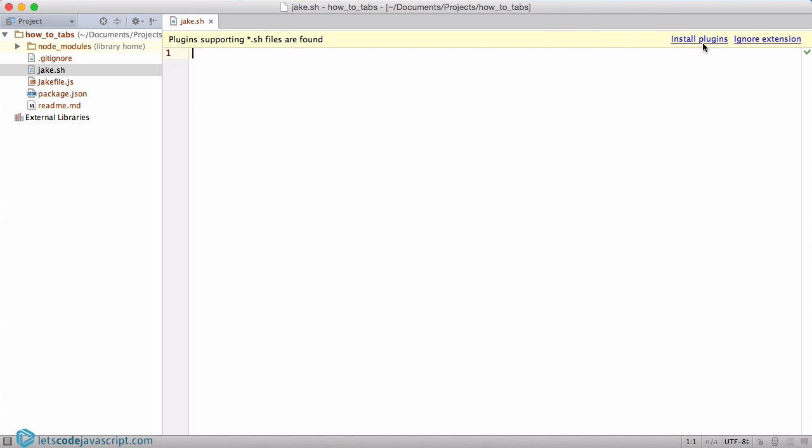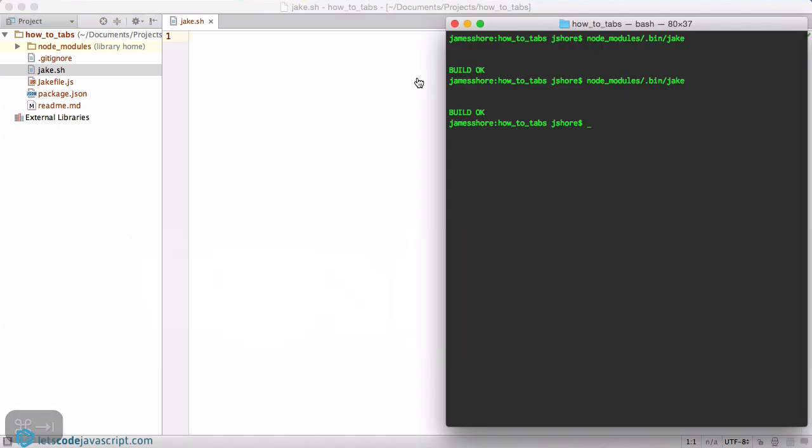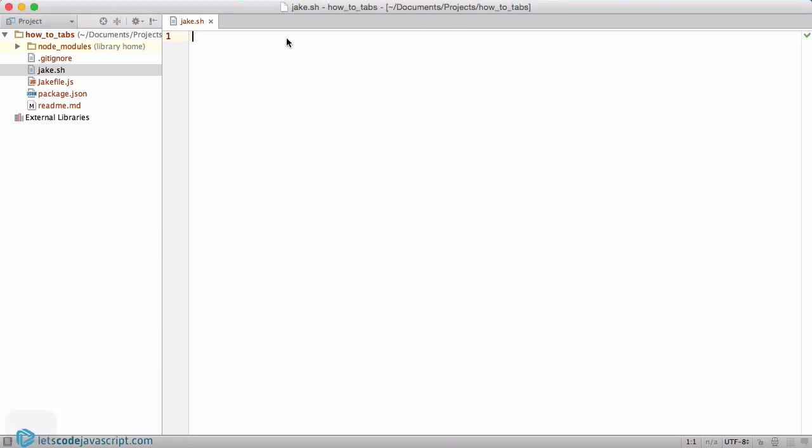I'm going to ignore the plugins for now. You are welcome to add them. And then anything we type in here will actually just run on the command line as if we had typed them on the command line. So all we need to do in order to automate our command is type, well, exactly this into our shell script, save it, and there we go, we're done.